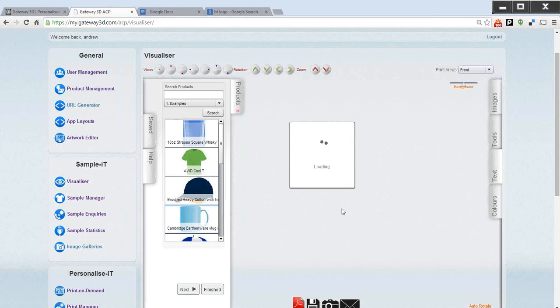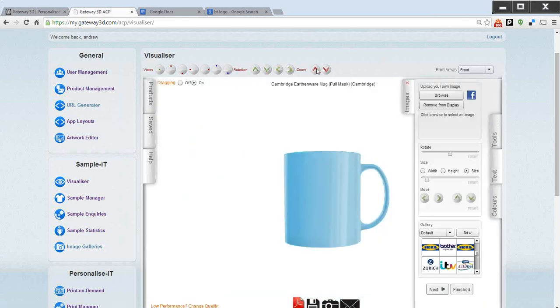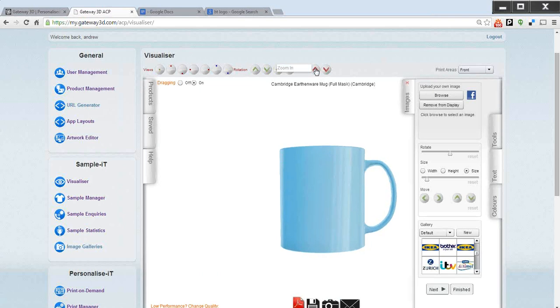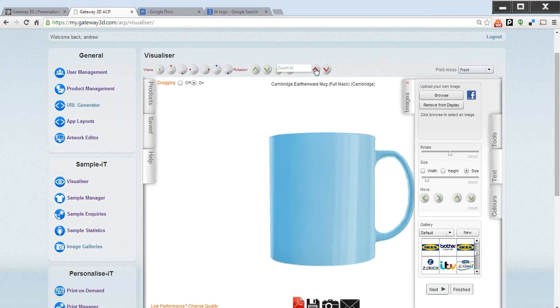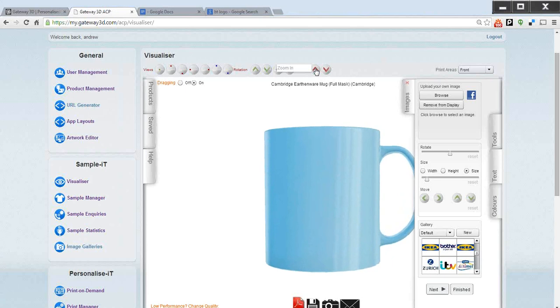So let's just take another simple example, like a mug. In this case it's now going to load a mug. And I always like, in my case, to zoom things in so I can get better detail when sending out to customers.